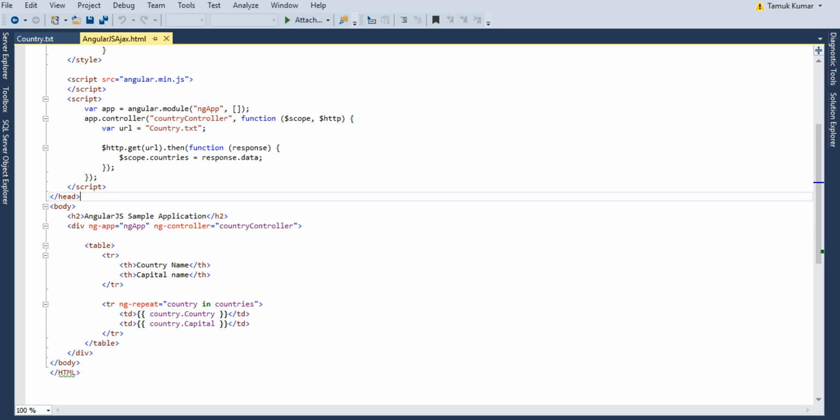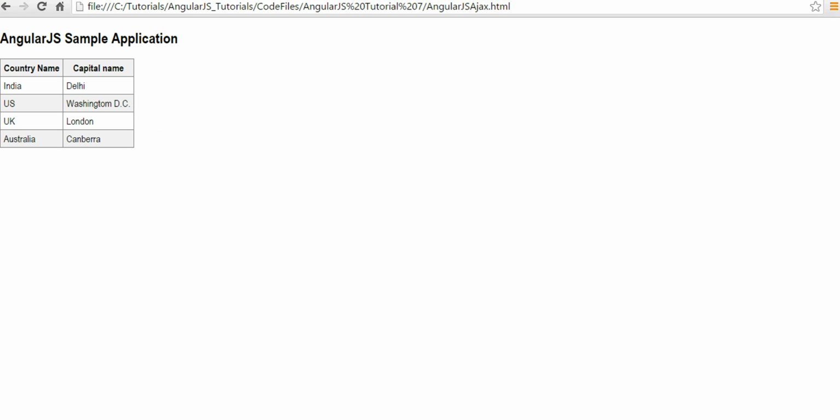Let's see how it looks in the browser. So friends, you can very well see that the data that we fetched from the external file has been displayed in a table format in my application here, displaying the country name and capital name, countries India, US, UK, Australia, and their capitals Delhi, Washington DC, London, Canberra. So it's this easy to implement AJAX in AngularJS.